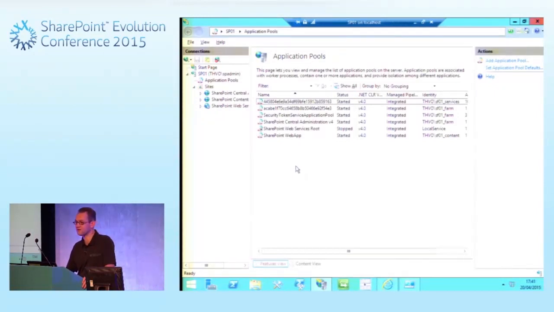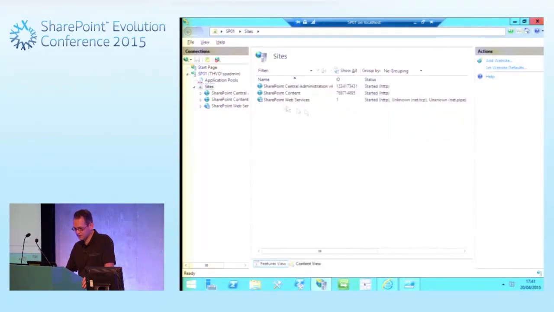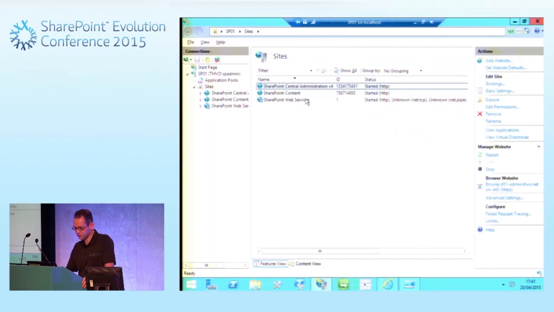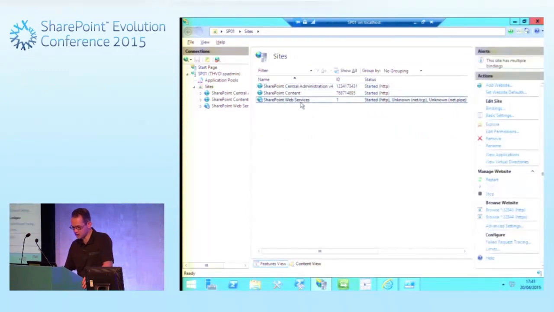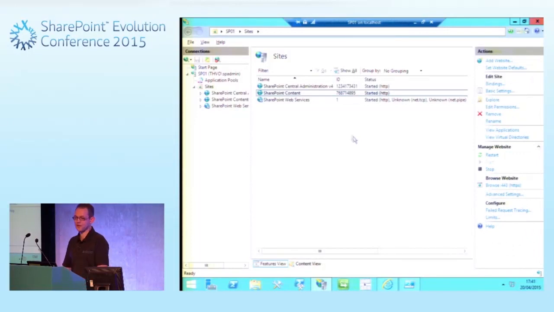SharePoint creates its own application pools. If we need another one, we can just recreate it. Okay, so let's look at our websites. We've got the two obvious ones, Central Administration and SharePoint Web Services. And then we've got our single web application, like I explained.